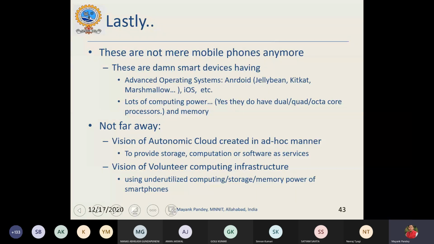Lastly, where we are moving towards and going to move towards. This is the current state of the art. If I take my mobile phone, these are not mere mobile phones anymore. They're very smart devices having very advanced operating systems, like Jelly Bean, Kit Kat, Marshmallow, and so on. iOS, every 6 months there is a new version. Lots of computing power, dual, quad, octa core processors, and lots of memory.